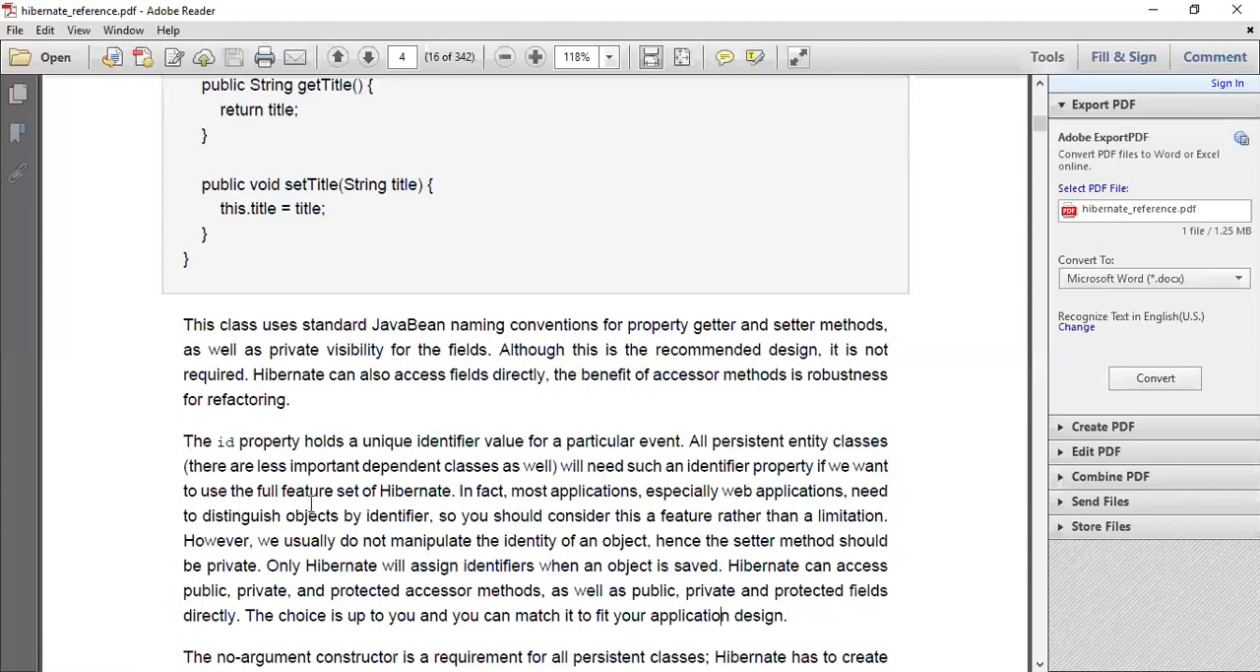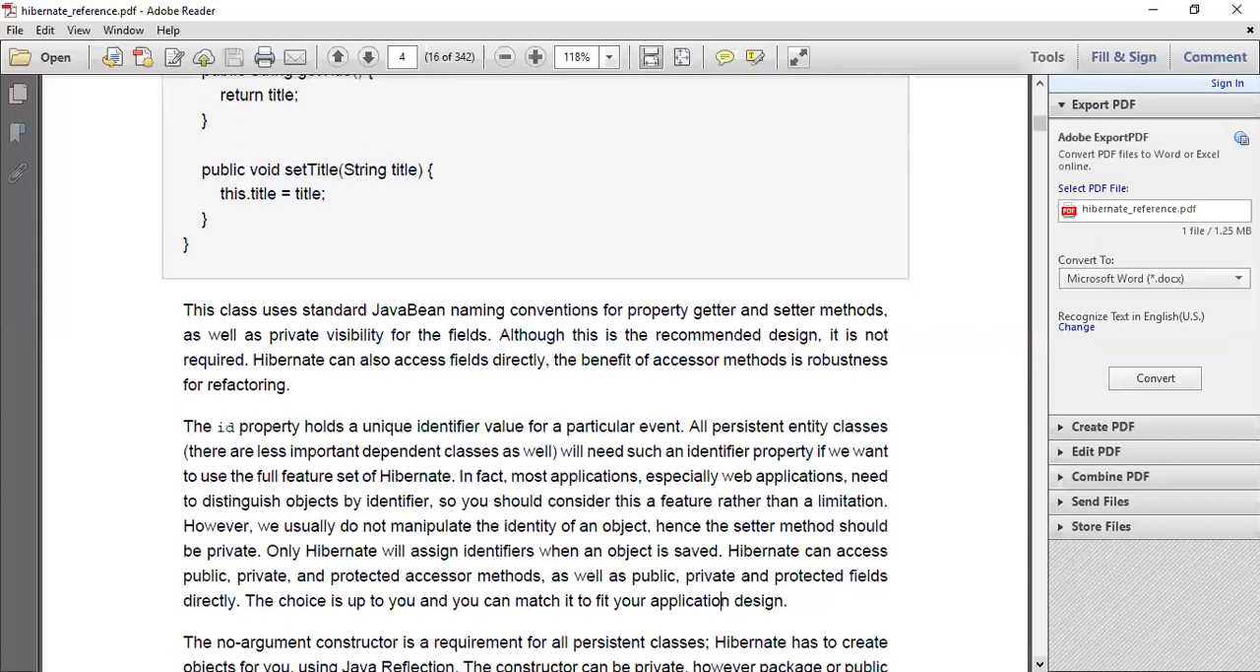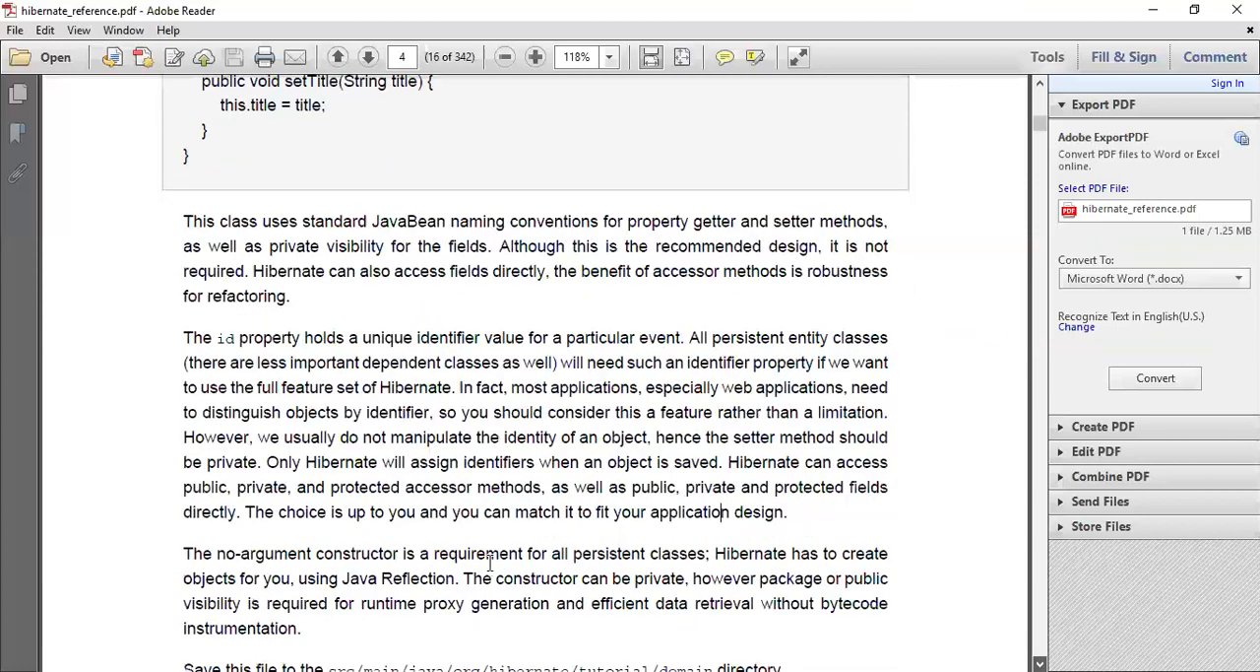Two or three things. One is the ID. This ID is really required to distinguish the objects, it is basically the identifier. And only Hibernate will assign that identifier when an object is saved. So when the object is saved, Hibernate will assign it. The no-argument constructor is a requirement for all persistent classes. Hibernate has to create objects for you using Java reflection. Sometimes people can ask you how Hibernate creates that object. You need to understand it is basically through Java reflection.